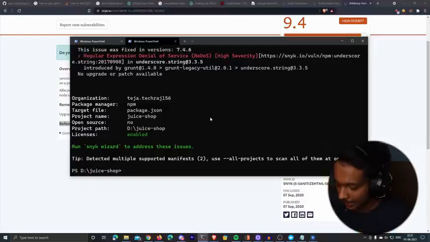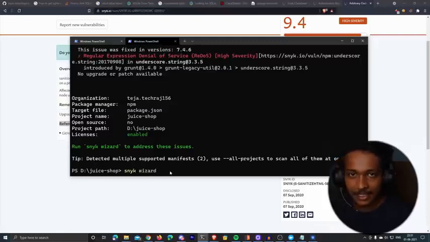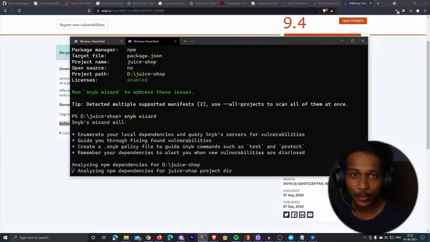And it goes like this: snyk wizard. That's it. Snyk wizard. That's the magical command you need to fix all of these open source library vulnerabilities at once, automatically. You don't have to do anything. Just run snyk wizard and hit enter. And Snyk is now going to fix all these dependency vulnerabilities for us.